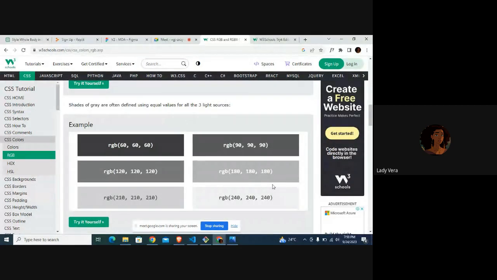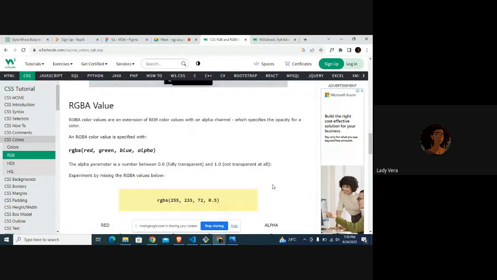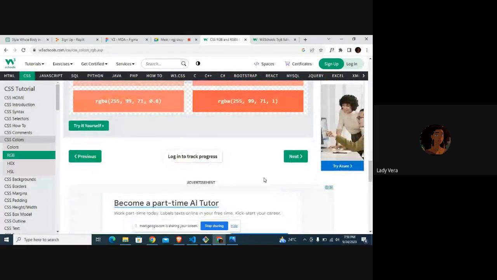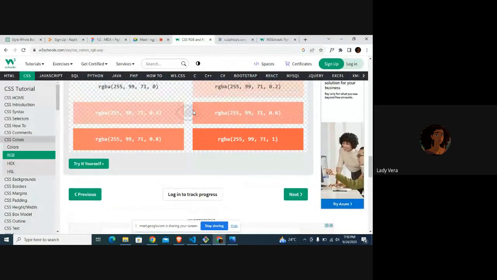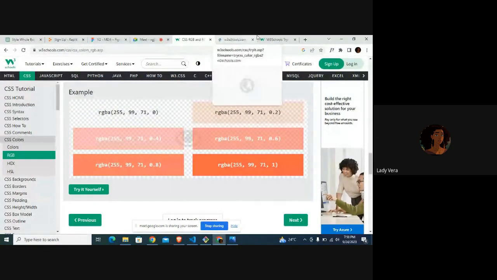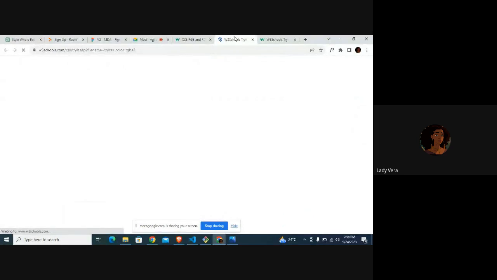transparent. So I feel like we should use this in an example. So let's try it ourselves here. That's the idea. When you're using the alpha, it's going to be RGBA. That's red, green, blue, alpha. So it's literally adding transparency to the color you already have.